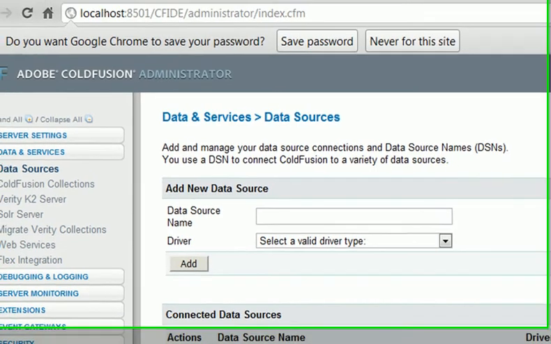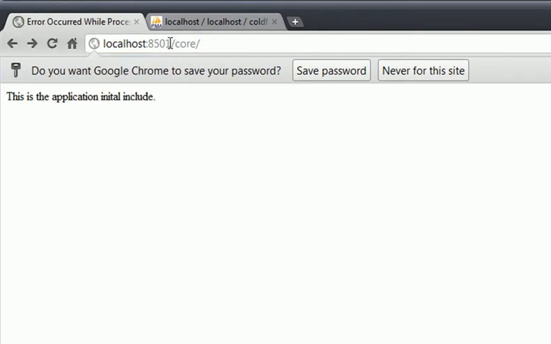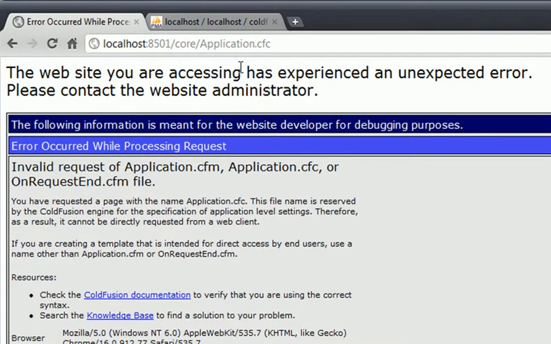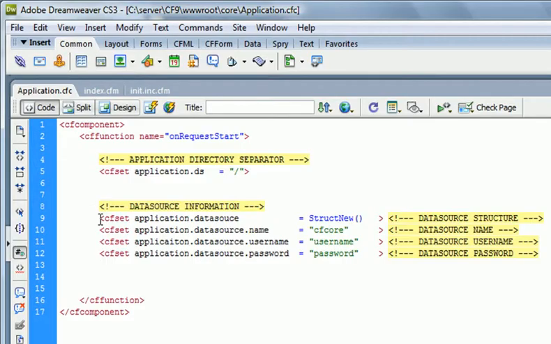So let's go back and we'll show you, and we'll just say application.cfc, and we'll see what we get. We get an error. So yeah, very good. That's actually a bad error generally when displayed in a production environment, but generally nobody's going to access your application directly.